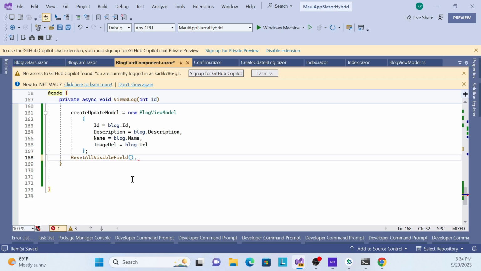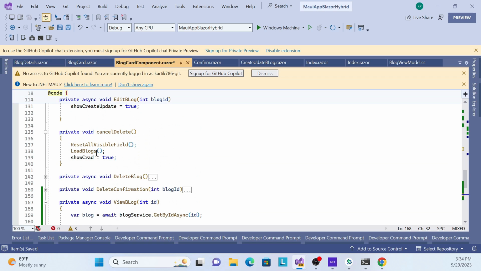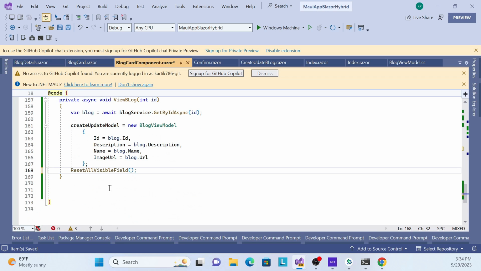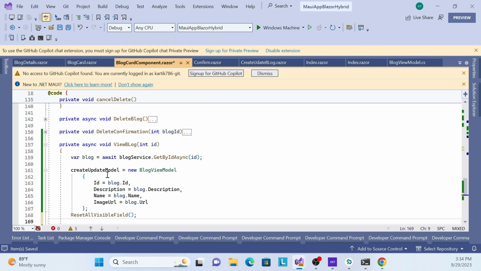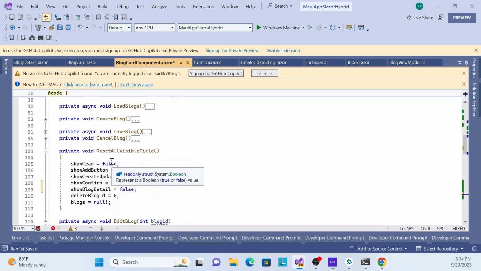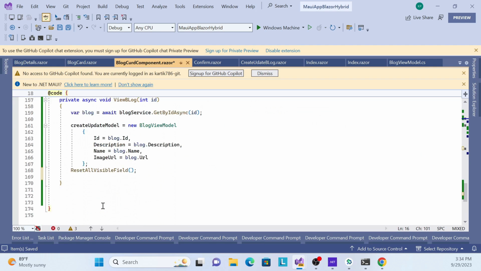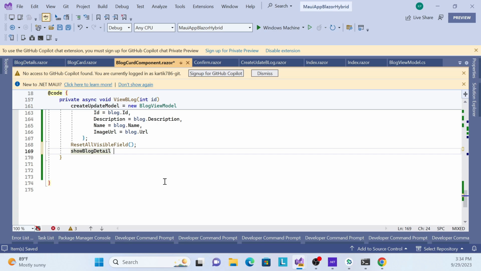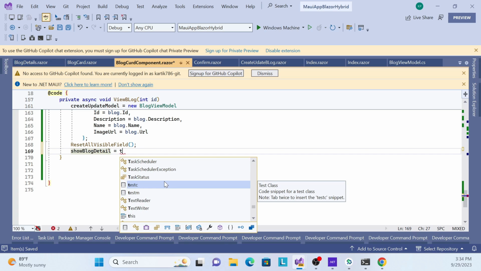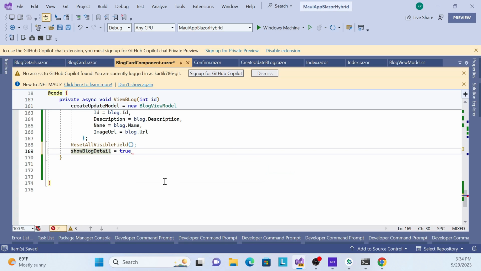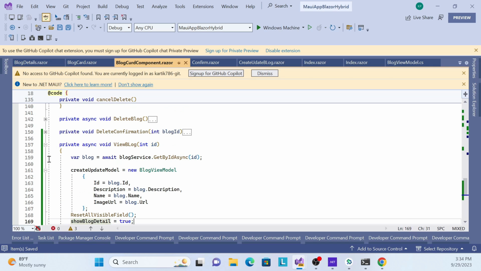Then finally I need to show that property, whatever component should be visible. So this show details one I have to show over here. Let me show that method. So that is done. These are the only things we have to do.